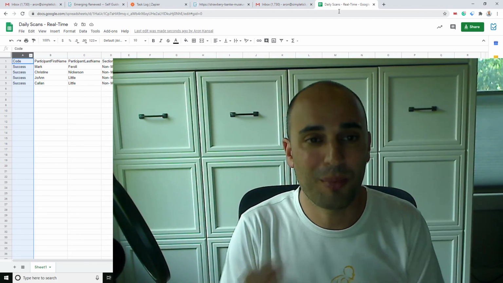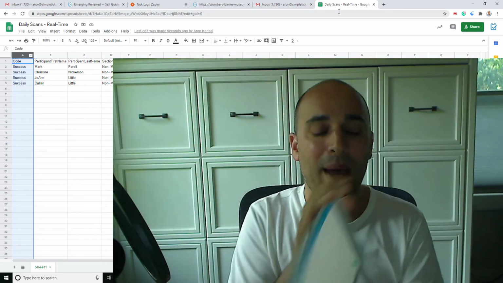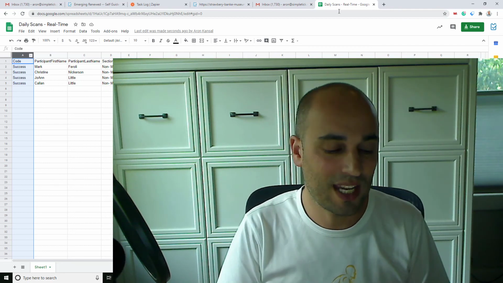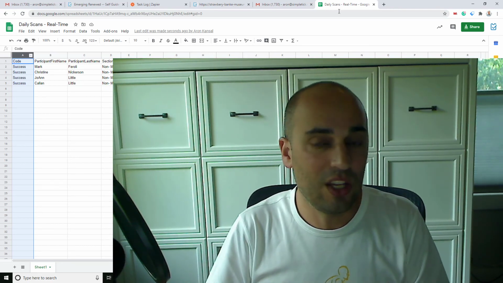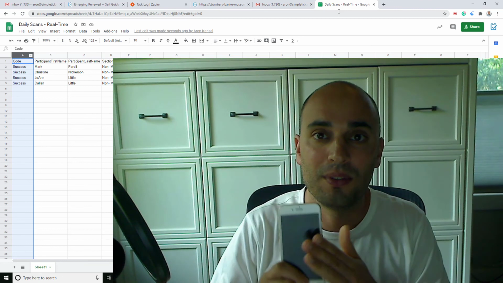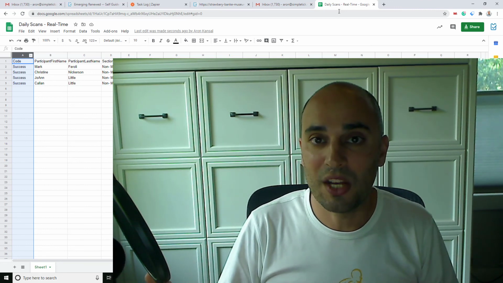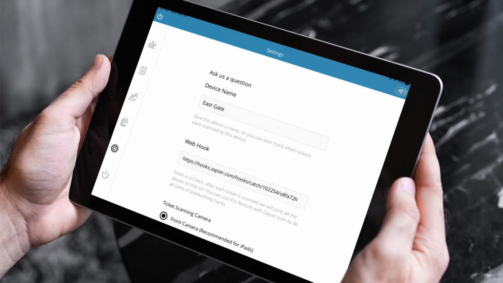The major trigger point is just scanning people on the iPad, swiping them in or scanning their ticket. It'll work fine. You can also use an iPhone or any Android device, because Android and iOS both support that webhook feature. So there it is on the settings screen.